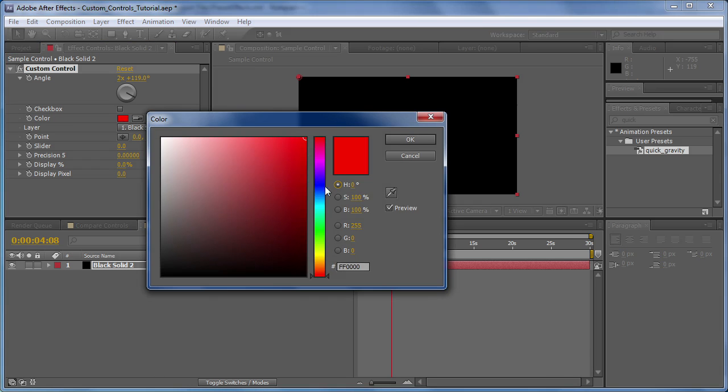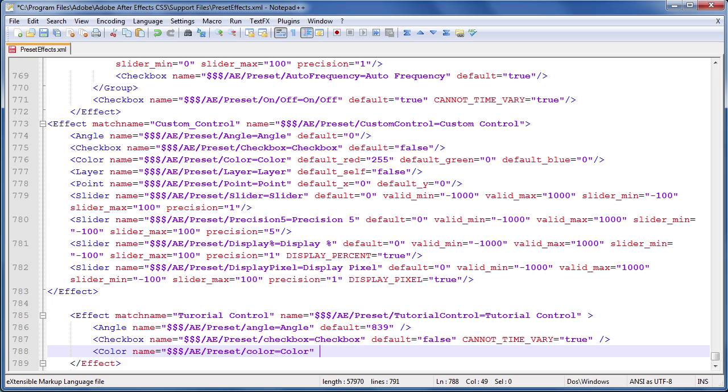So to choose your color, the easiest way to do it is go into After Effects, go into one of these controls, and choose the color that you like. And then if you look down here at the bottom right, you can see we have an R, G, and a B value. And these are the values that you can use in your control. So let's first set our default red, which is 30. So default red equals 30.